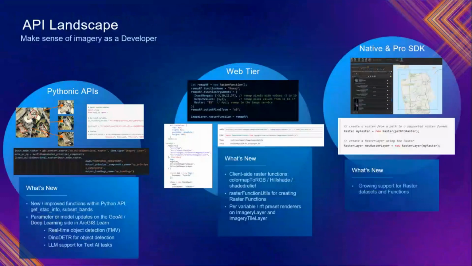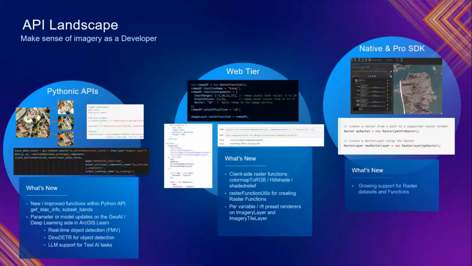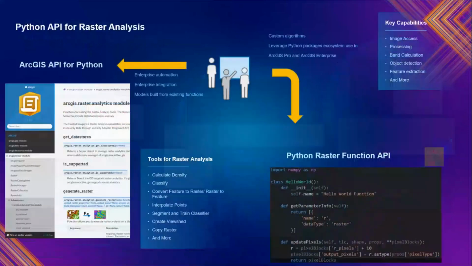There are also more advanced ways of working with the imagery using the APIs. We provide different APIs. There's a Pythonic API, so those who like working with Python and developing in Python can use the Python APIs. There's the web tier, which is more using things like JavaScript to access the imagery. And within ArcGIS Pro, which has huge amounts of imagery capabilities, that can also be programmed as required.